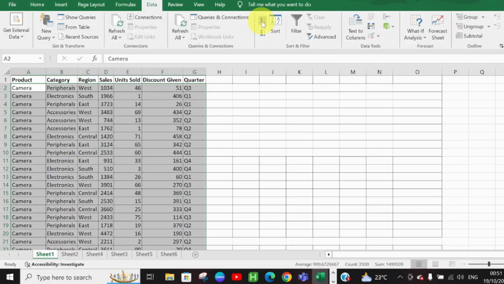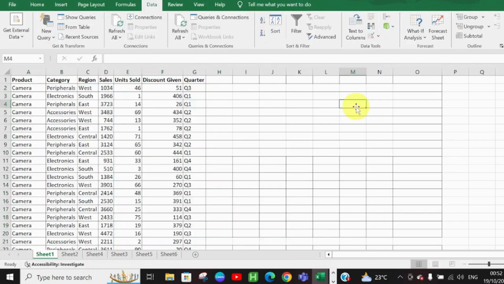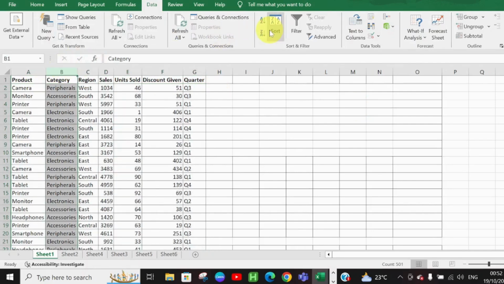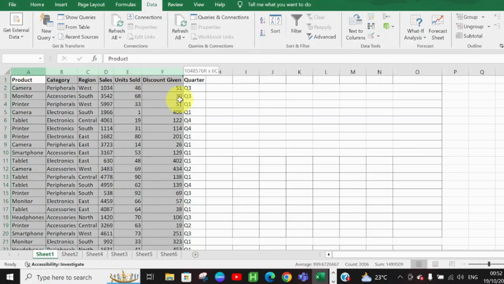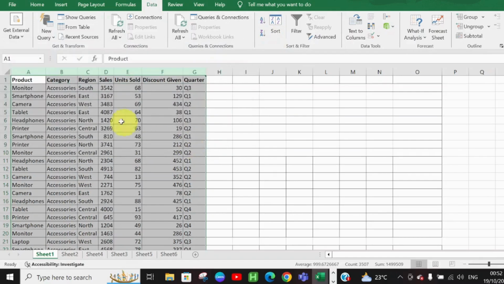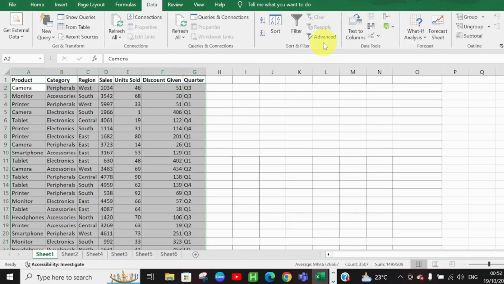Now, if what you want to sort with is not what we did previously, you can as well sort with category. If you want to sort with category, you highlight all, then you click on this icon. Then it's asking you to sort by what. You are sorting by category from A to Z. So accessories is the first. However, let me take it back again.